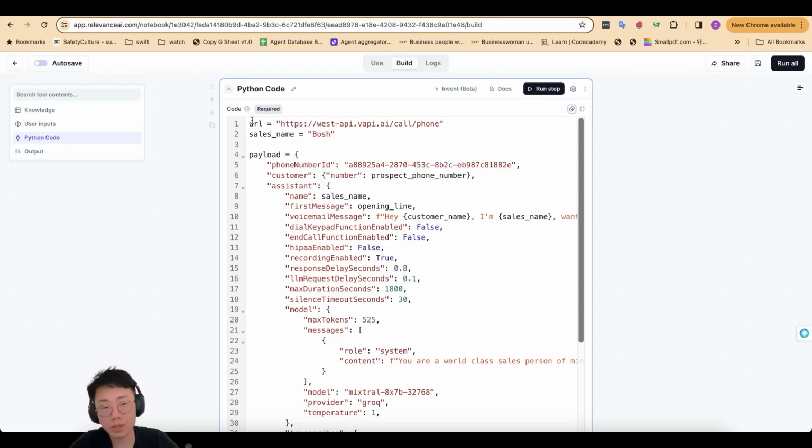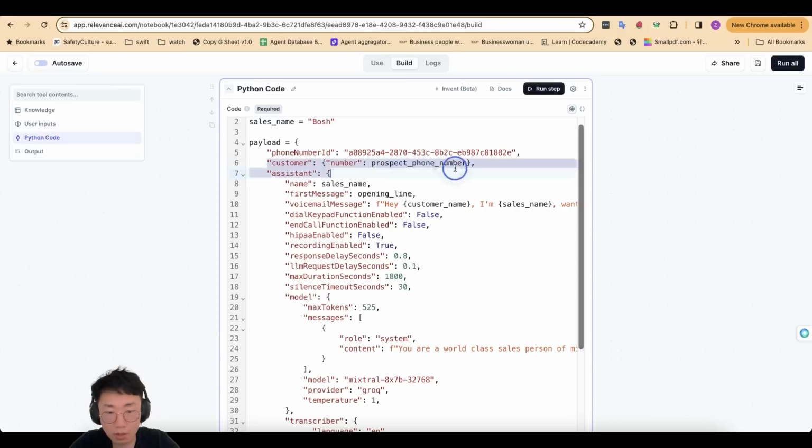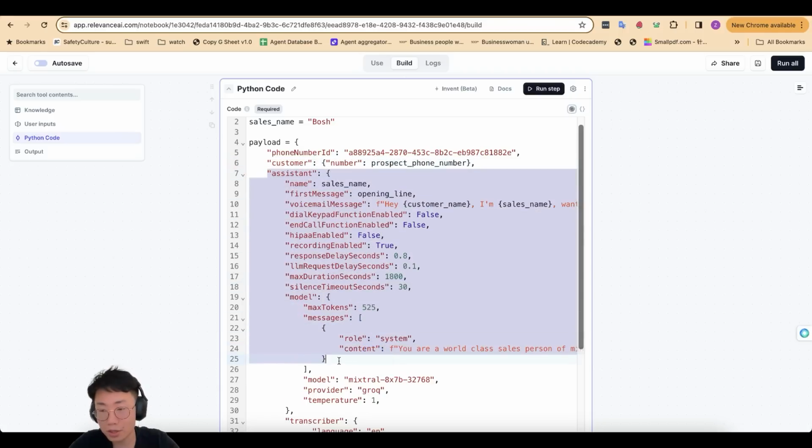Inside the tool, I will just insert a custom code function to call the VAPI AI API endpoint. So I'll define the URL, the sales name, the phone number ID, which is something you can get from the phone number page, the customer's phone number, and then we're going to create a new assistant on the fly so that we can insert some custom message. So I can give a name to the agent by passing on the sales name. I can pass on the first message that is dynamically generated by the agent. I can also put in the voice message that has variables that I want to insert, like the customer's name.